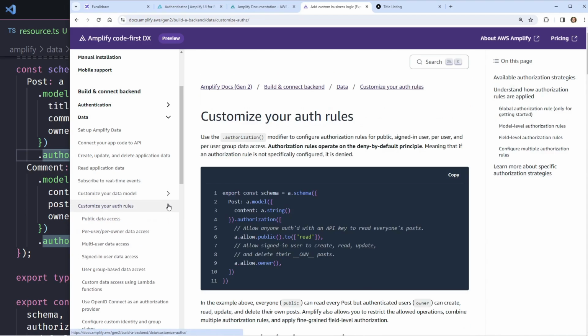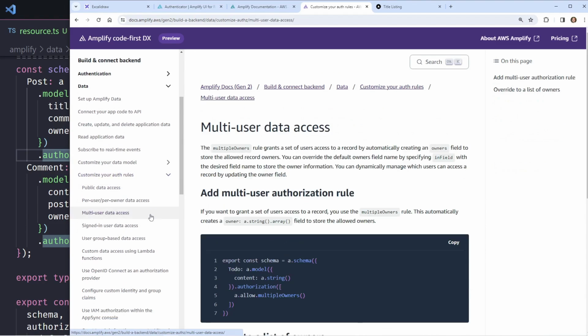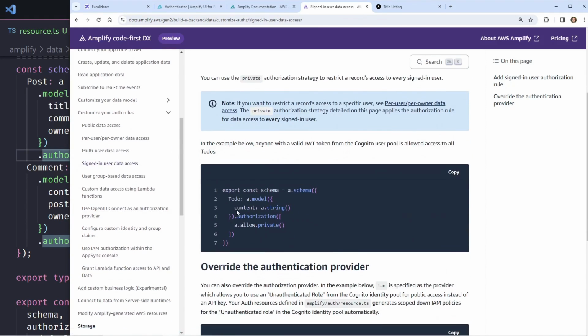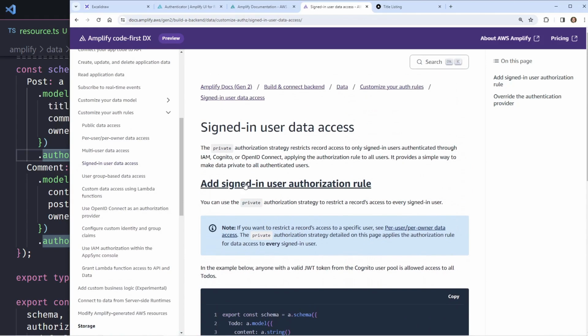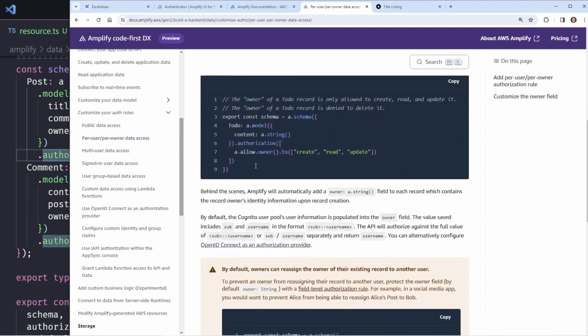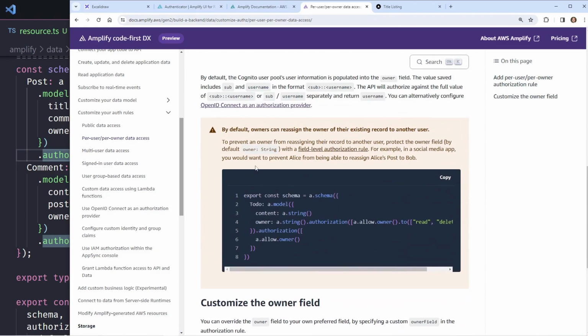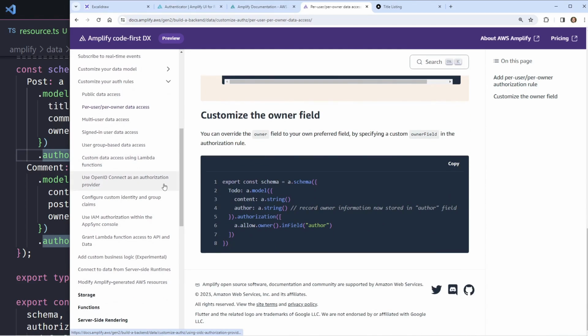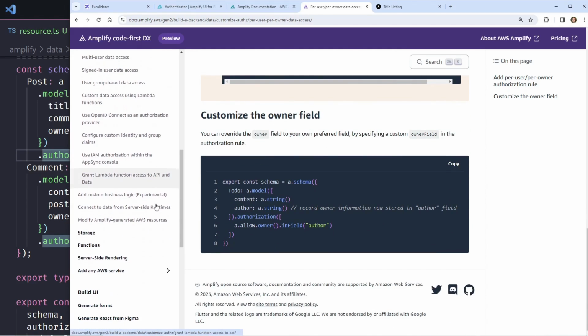We also have the capabilities. You can also add much more complicated authorization rules. And I mentioned before there was that owner and private. This gives you the explanation of what those are if you want to dig deeper into it. And this is also how you can add in customizations to each record, field level authorization roles. And you can also connect to OpenID and a whole bunch of other things.